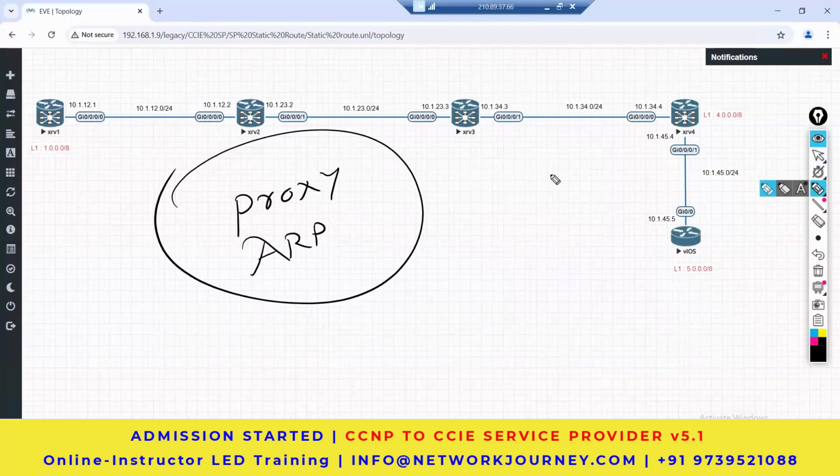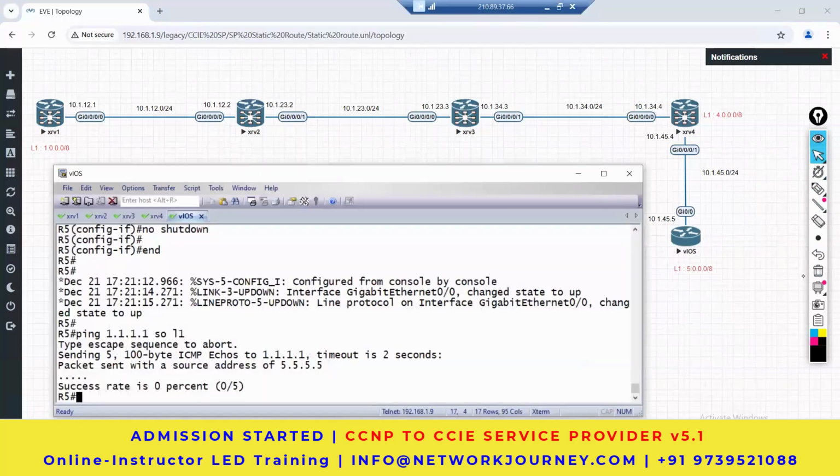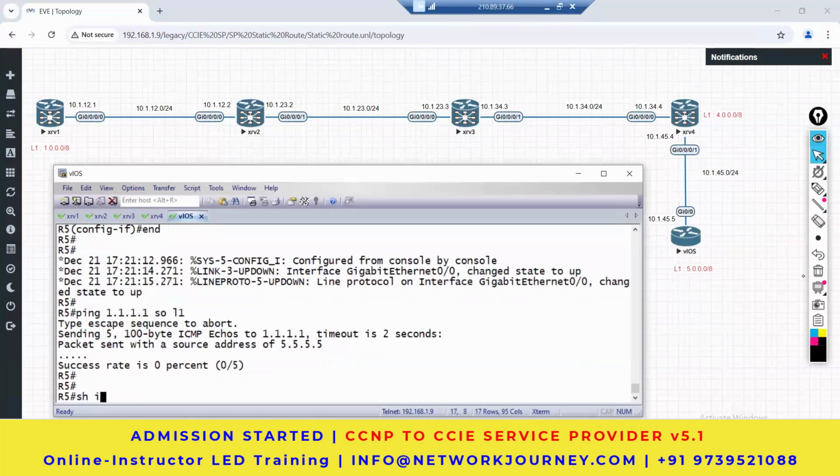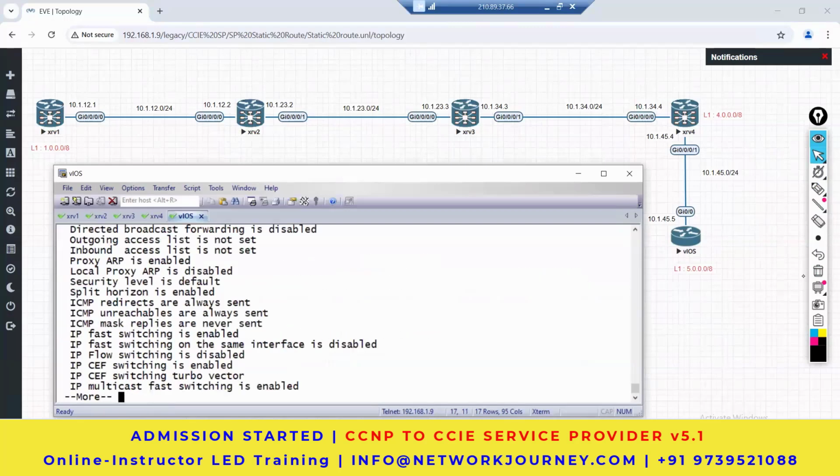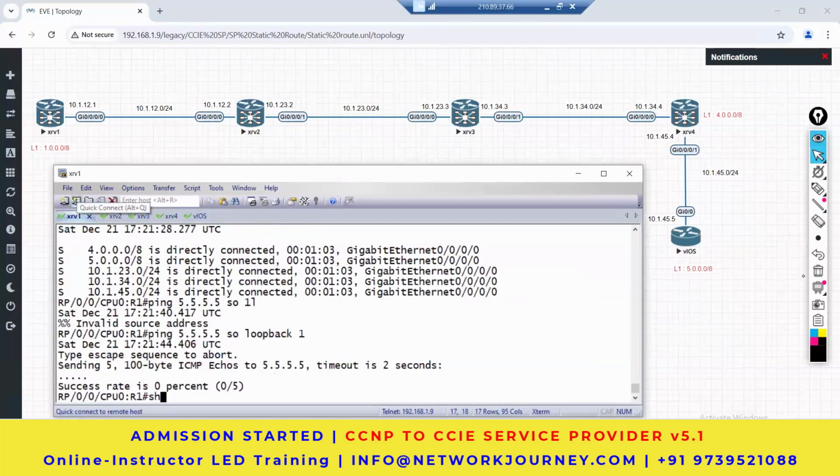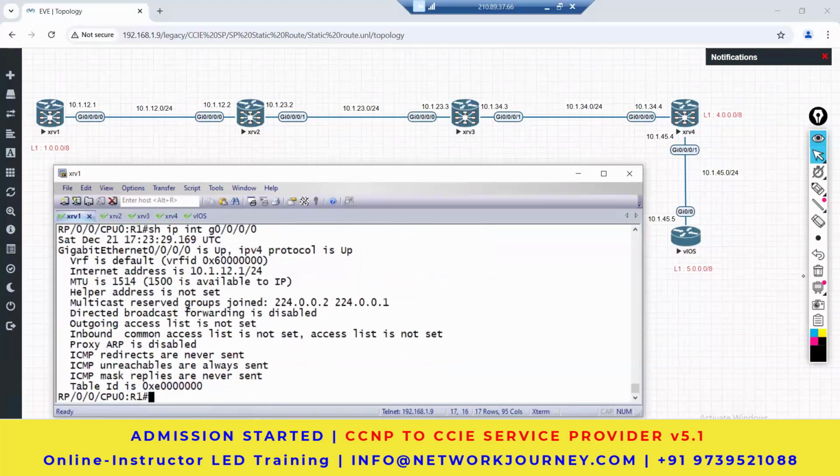If you do the same lab with the IOS router, no problem, because on the IOS router, by default, the proxy ARP is enabled. If you see interface 0/0 right now, no problem on the IOS side. It's enabled. But if you come to the XR one, interface 0/0, it's disabled.